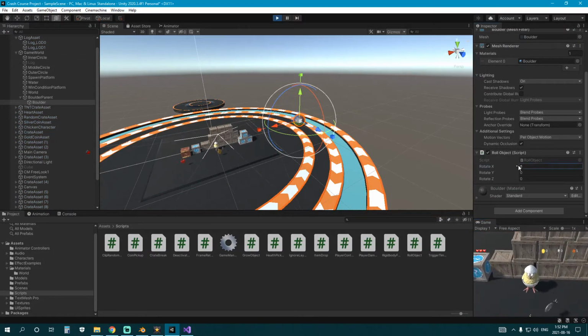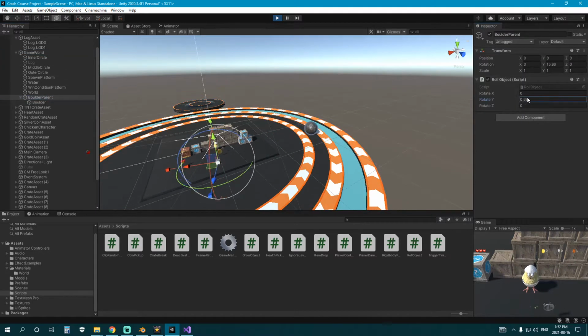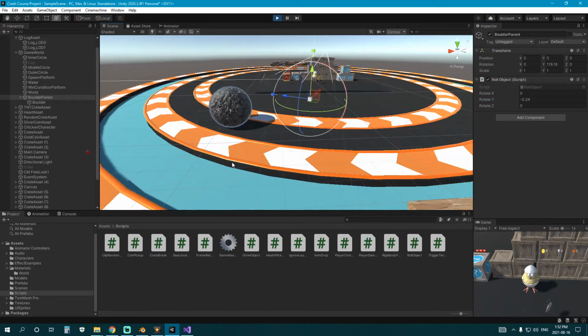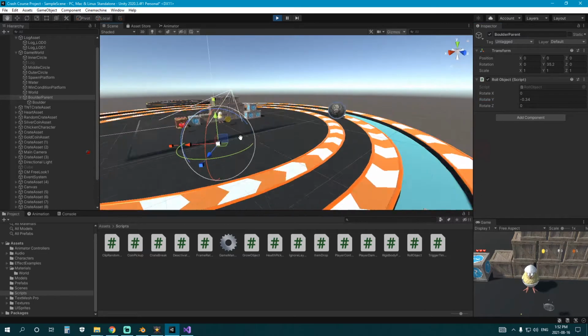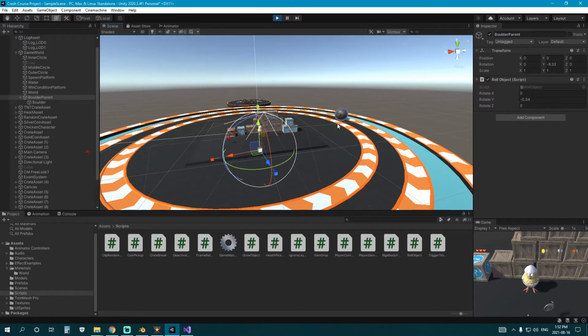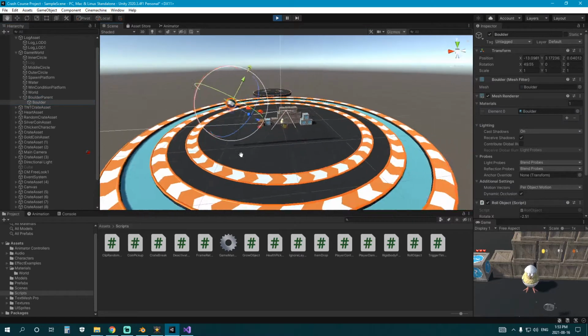So if I roll this up, give this a decent speed, 2.5. Okay, and if I come to the boulder parent, then I increase this a little bit. Yeah, we're getting the right effect. That's exactly what we want. Cool. So just by this little script, it's like we created a really, really fluent animation. So that's cool. So we're going to do that with a few things now.